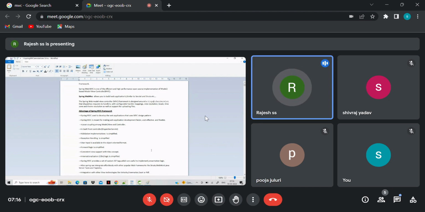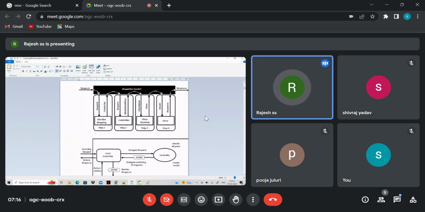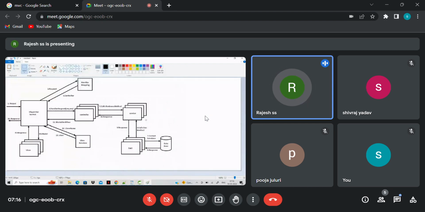A very, very important interview point is understanding the Spring MVC way of execution. What is the flow of execution of Spring MVC? This is a diagram you have to understand, very important. I will share this diagram and you can follow it.